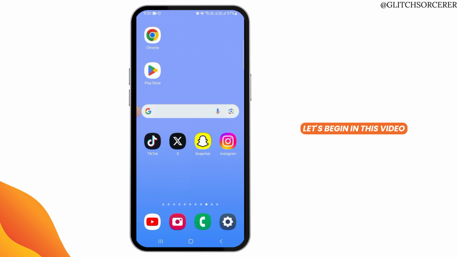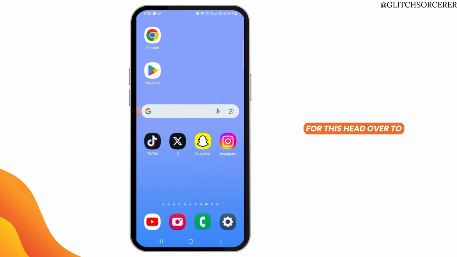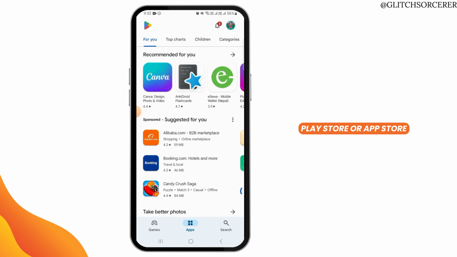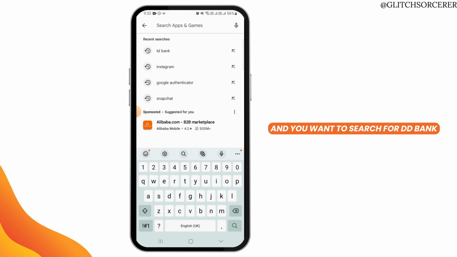Let's begin. In this video, I will guide you on how you can sign into TD Bank mobile app. The first thing you want to do is download and install the TD Bank app on your device. For this, head over to Play Store or App Store. Then tap on the search icon and you want to search for TD Bank.